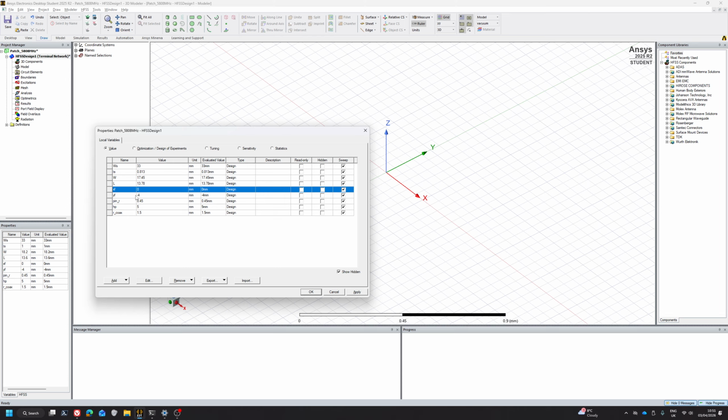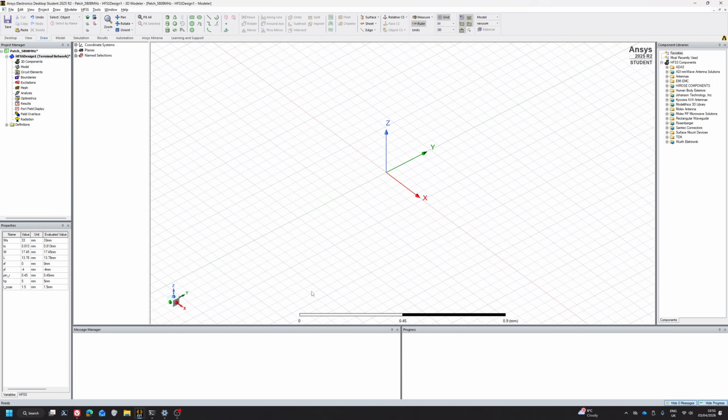That's from the other design: another frequency, another substrate, another thickness. This is the radius for the pin, so the diameter is 0.9, radius 0.45. This is the height of the probe, 5 millimeters, and here I have the radius for my coaxial dielectric, in this case Teflon, 1.5 millimeters. That's 3 millimeters in diameter. So I will click OK here. Now we have our parameters and we can design.